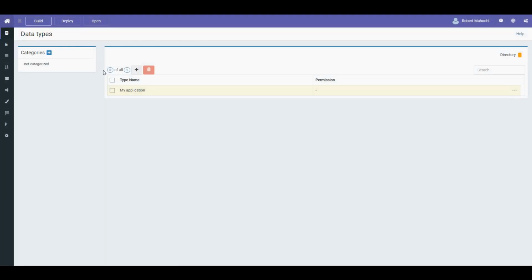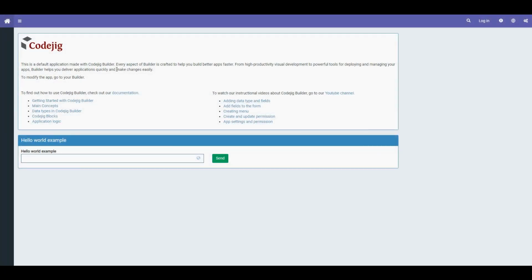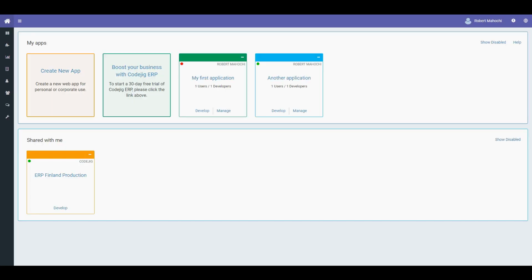Now let's return to the Builder page. As you see now, the app has container and we can proceed with deployment and open the app. Notice that running apps have green circle in the top left corner, and apps that do not respond properly to health check have red marker.